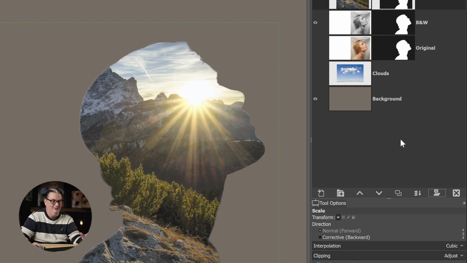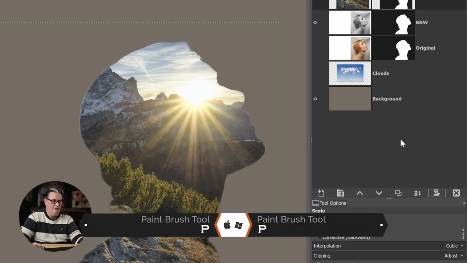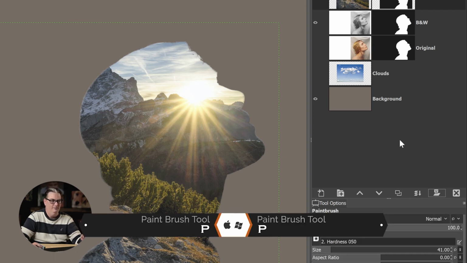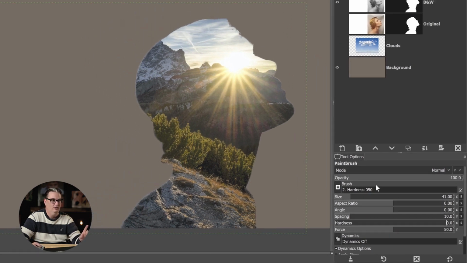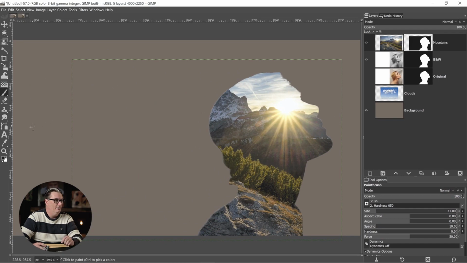All right, now the fun begins because we're going to begin painting on our layer masks to control the visibility of the pixels of the mountain. So we're going to hide the mountain in certain areas, and we're going to show the mountain in other areas. So the first thing I want to do is grab my brush with the letter P, and then in the tool options, I want to bring my hardness from 50, which is the default, all the way down to 0. That's going to create a very, very soft edge brush, but I think it works great for this particular project. Now, make sure you have black selected for your foreground color.